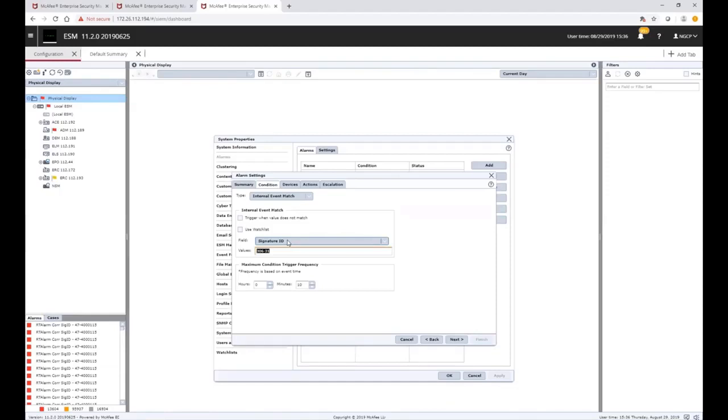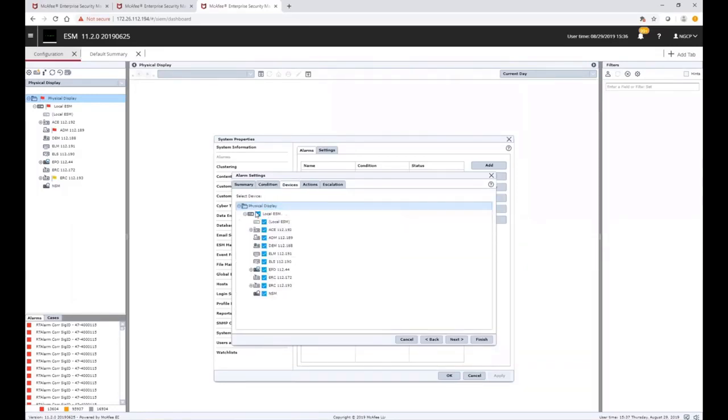The most common use of the internal event match alarm is to look for SIG IDs. And so understanding what you're looking for: a 306 event is an internal event for our ESM health flags. A 47 event would be a correlation event. A 43 would be a Windows event. A 65 would be a Linux event. So depending on what you're looking for, you get into a situation where what is checked.